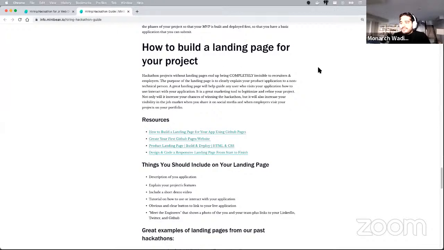So how to build a landing page, right? You're going to build the core of your application, but you also have to build a landing page. If you don't build a landing page, your application doesn't get seen by recruiters. They don't know what to make of it. They think it's an unfinished product, and they don't really feel like you're a hireable talent. And all of your effort's going to go to waste.